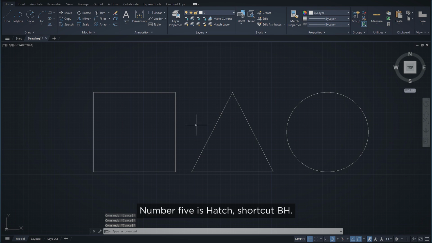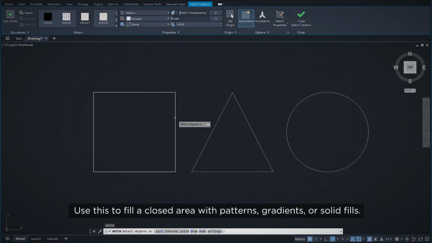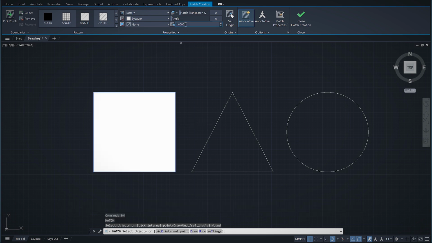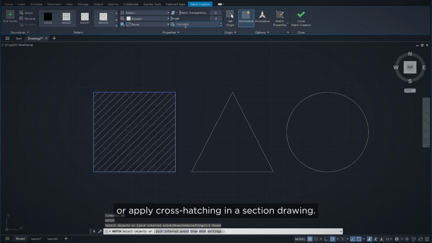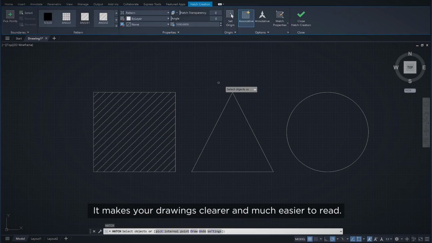Number 5 is hatch, shortcut BH. Use this to fill a closed area with patterns, gradients, or solid fills. For example, you can hatch walls with a solid fill, or apply cross-hatching in a section drawing. It makes your drawings clearer and much easier to read.